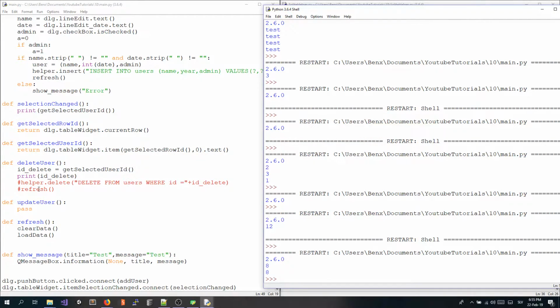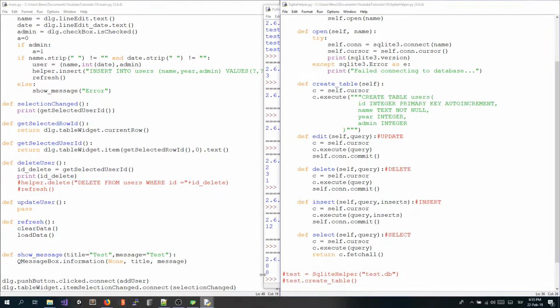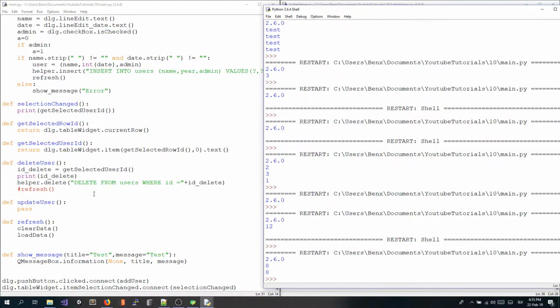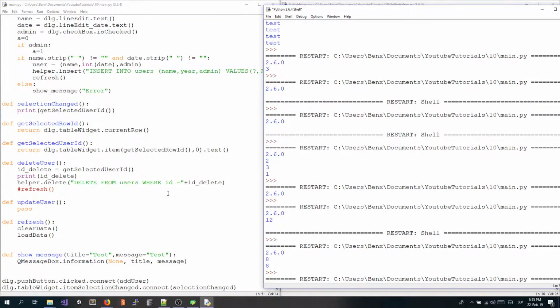So the problem is in our helper, so probably we didn't do something right. So helper.delete, are we in the same folder? Yes, we are. Okay, this works. So let's uncomment that and run again. I think the problem is in refresh.